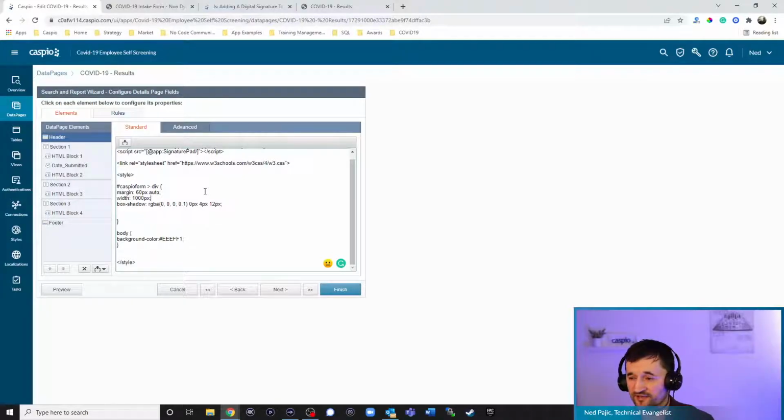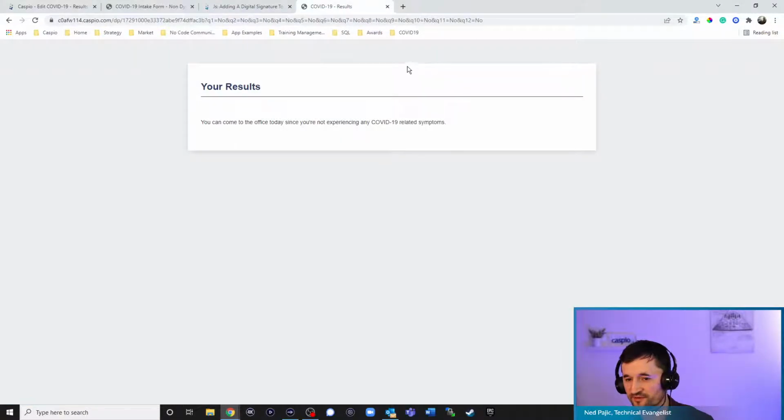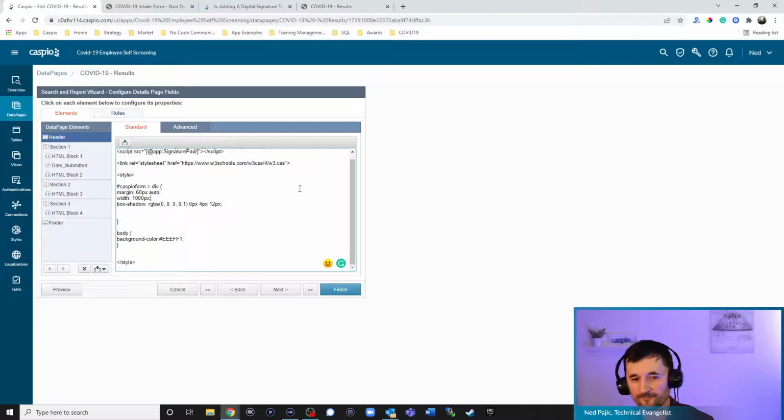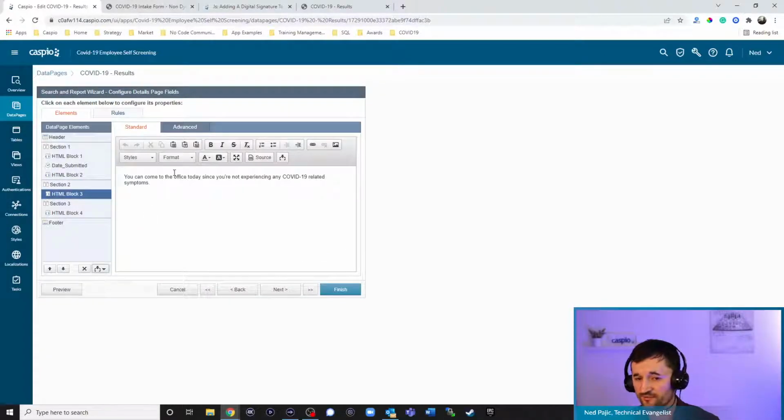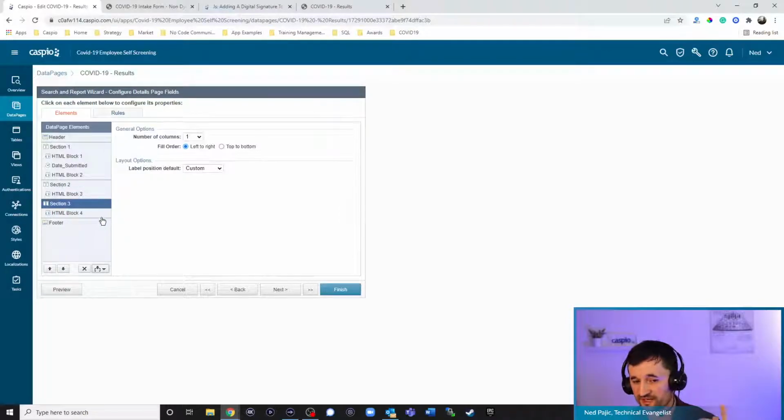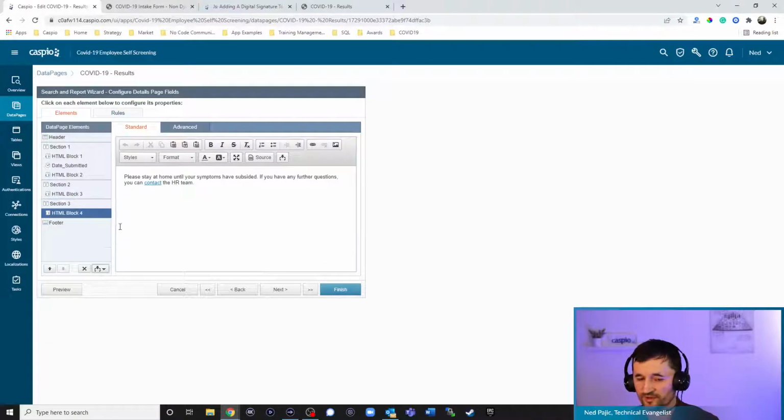So same thing as on the submission form. All the style is doing is centering everything, putting the background color and also the shadow around the box. Okay. I created two sections and two HTML blocks. We have section 2. We have an HTML block 3 with the response. And we have section 3 and HTML block 4 with the response. So you can see both responses.